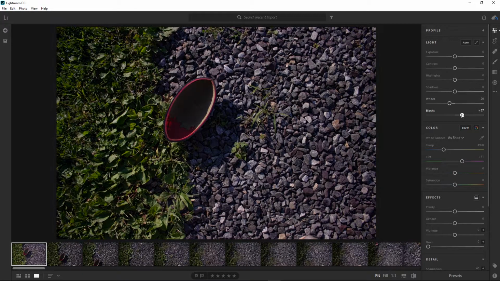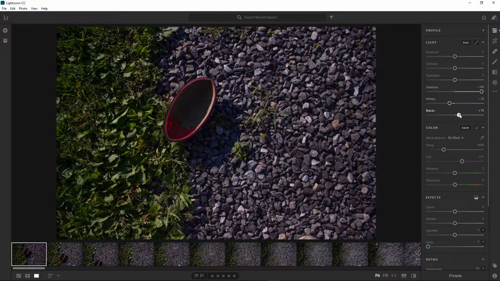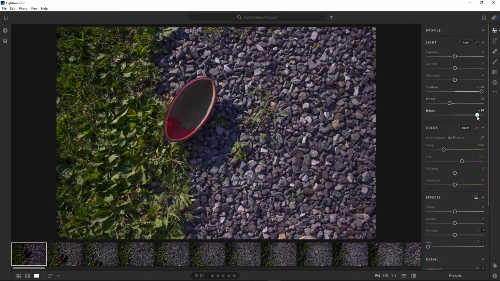Or sorry, I didn't want to raise the blacks. I wanted to pull the blacks down, but raise the shadows up a little bit, and also raise some of the blacks. Just basically get a little bit more detail out of the image. Not as much contrast, but just be able to see in those dark areas.